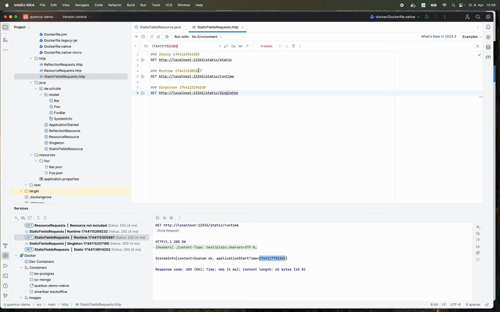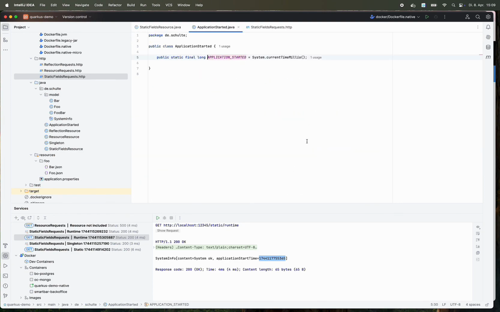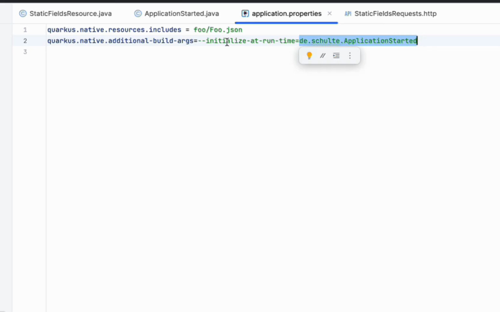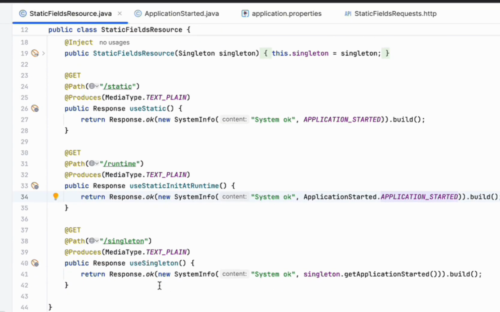The second request does not have this problem. Here too, the value comes from a static field of the application started class. I have configured this class in the properties so that it is loaded at runtime. This is possible via the property quarkus.native.additionalBuildArgs. Here you can use the initialize-at-runtime switch to specify a comma-separated list of packages or classes that are to be loaded first at runtime. Glob expressions are also allowed here. Quarkus will take this into account when calling the native image command.